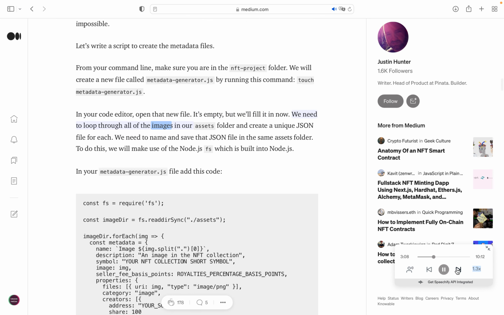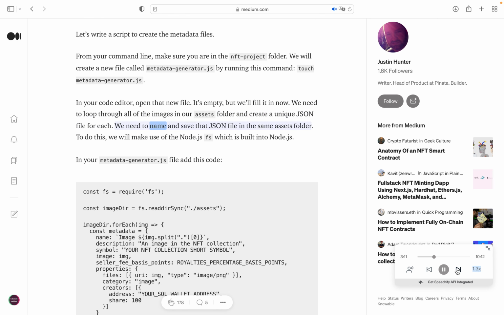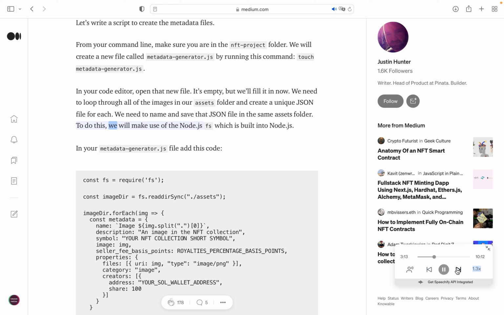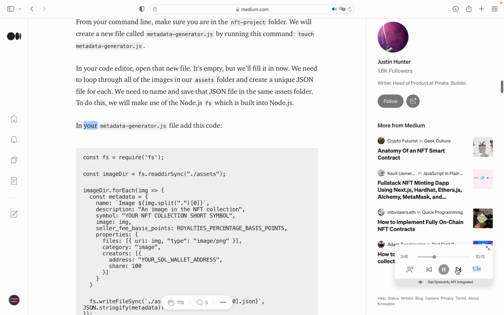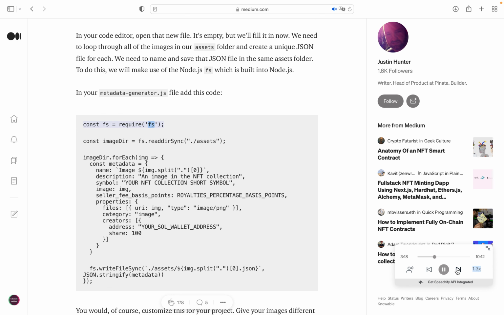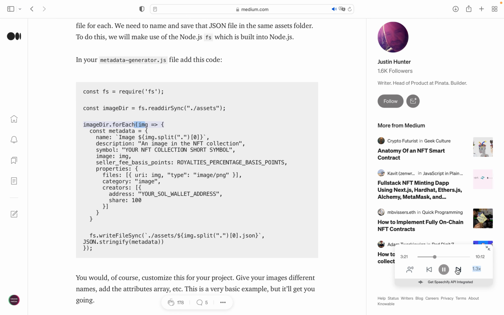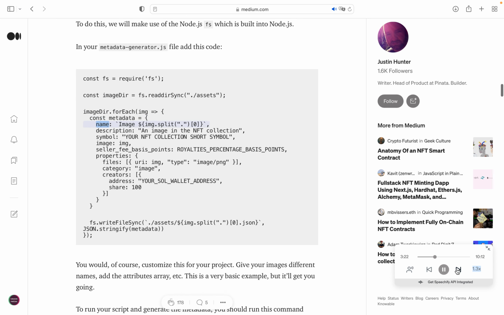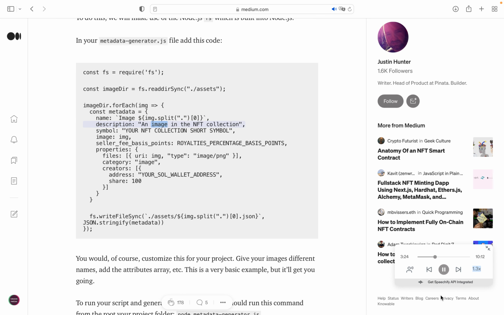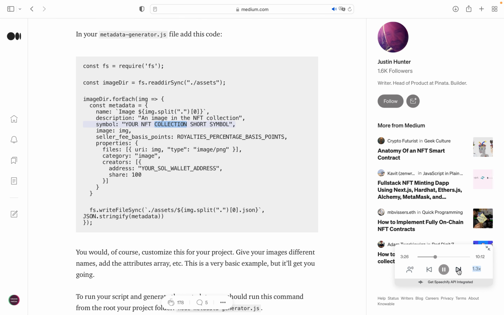We need to loop through all of the images in our assets folder and create a unique JSON file for each. We need to name and save that JSON file in the same assets folder. To do this, we will make use of the Node.js fs module, which is built into Node.js. In your metadata-generator.js file, add this code: const fs = require('fs'); const imageDir = fs.readdirSync('./assets'); imageDir.forEach(image => { const metadata = { name: image.split('.')[0], description: 'An image in the NFT collection', symbol: 'YOUR_NFT_COLLECTION_SHORT'.